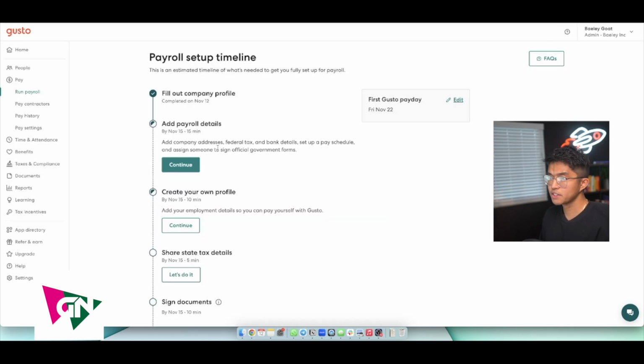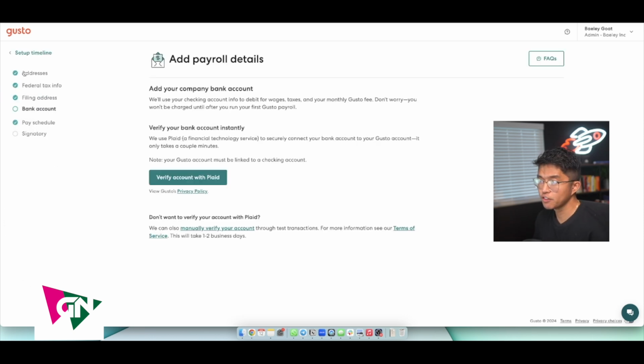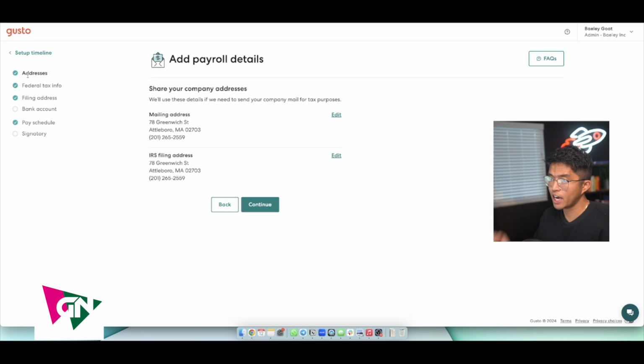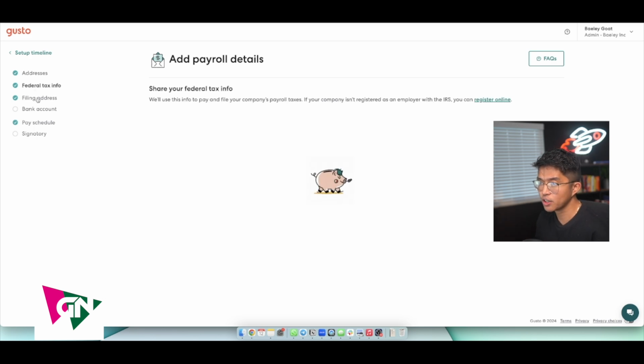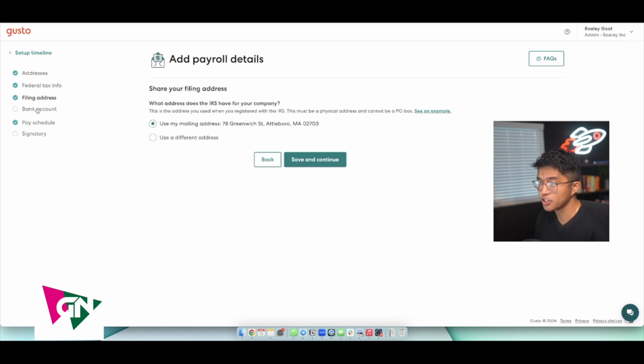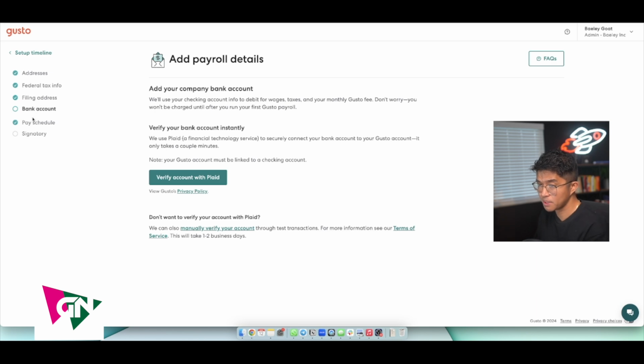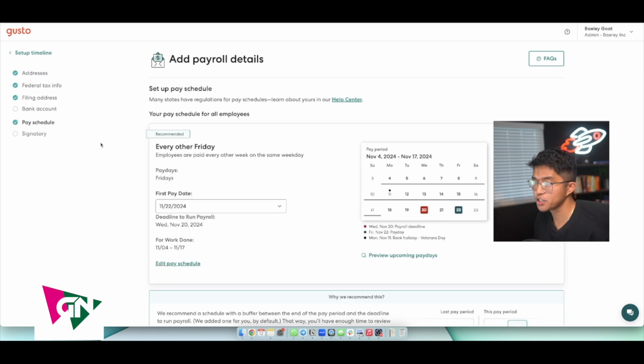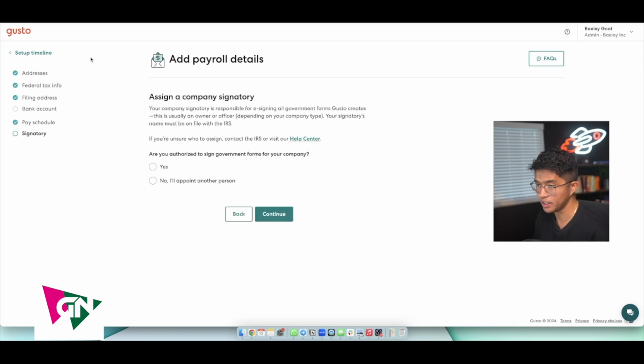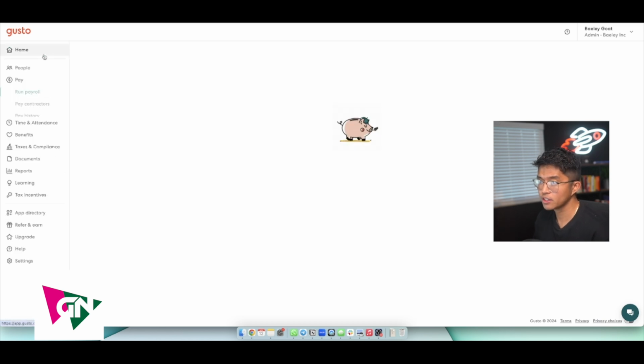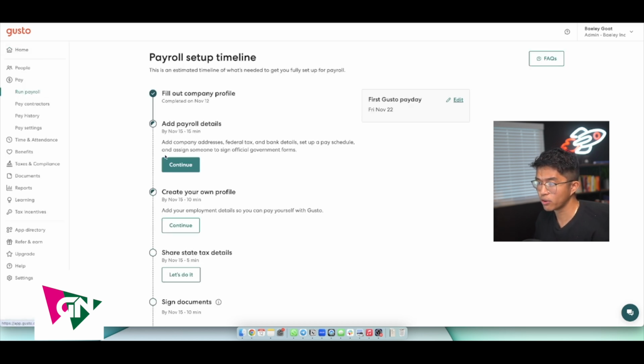Now, once you click on confirm and set up, there's 3 more things that you're going to need to do. The first thing is that under pay, under run payroll, you need to edit your payroll details. So go ahead and click on continue over here. And then from this page, you need to input your addresses, your federal tax info, your filing addresses, your bank account. You need to connect your business bank account, then set up your pay schedule, and then do the signatory. So after that's done, you're basically setting up your payroll details.